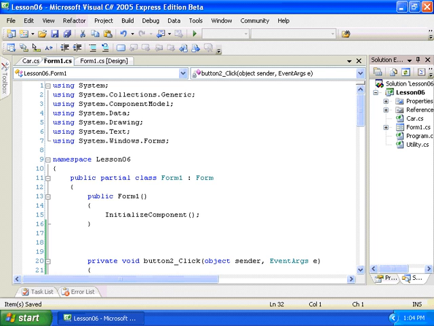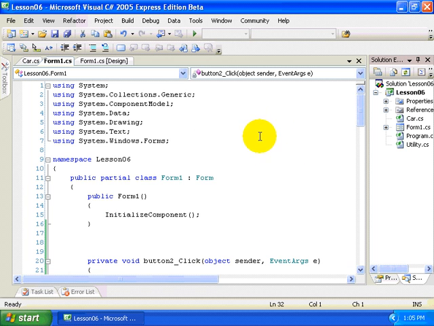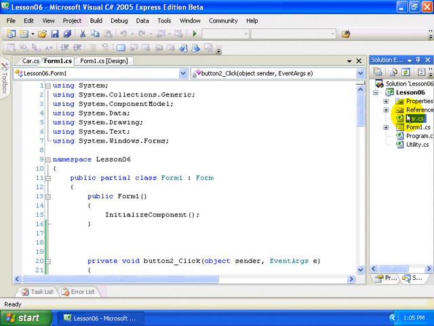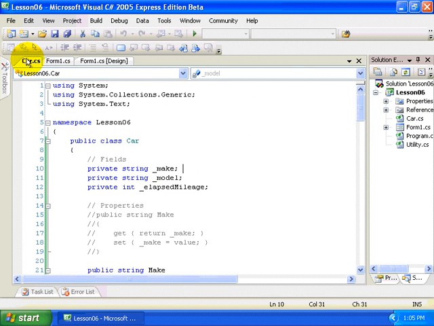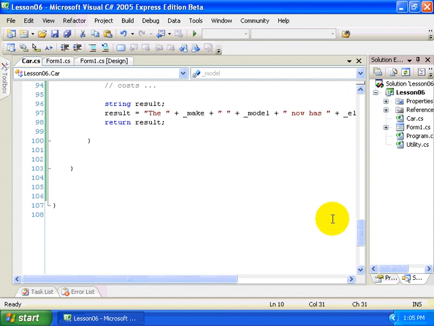So I could just click on my little add new item and then select class and create a new minivan class here, and then click the add button. However, that's not what I want to do in this case. I want you to see as an example that the car class defined in car.cs can also contain other classes. So we're going to use this same physical file to define another class.